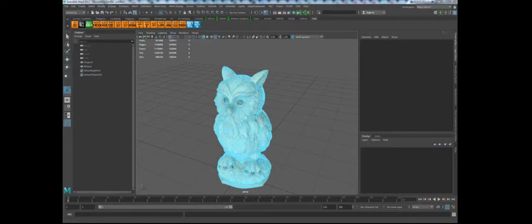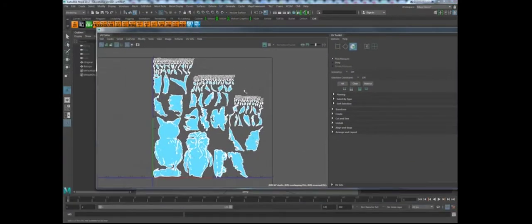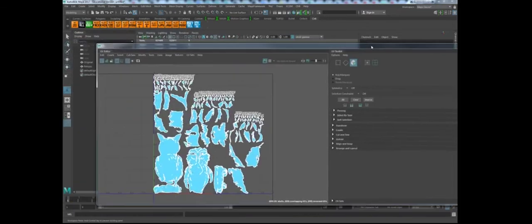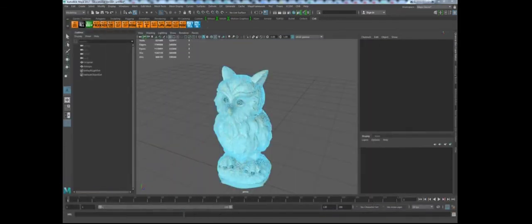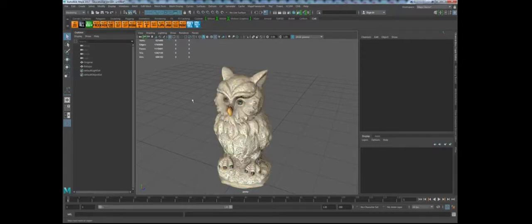There we go. And so now we have some UVs, but they're not good. That's not what I would want. I would probably actually use the unfold tool and cut a seam and do the unfold tool. But this will work temporarily. So they have to be in the same location.